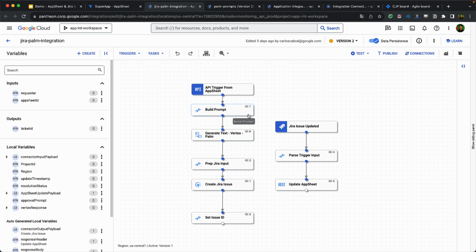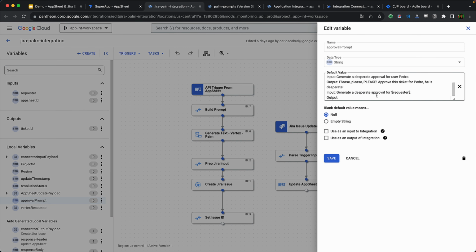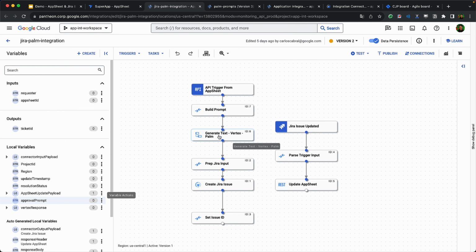So in application integration, we're going to receive the message. We're going to be building a prompt, and we're going to be asking the Vertex AI text Bison model to generate a very desperate example for a user that needs immediate approval. I'm being very dramatic here, just on purpose, just for demo purposes. And this requester ID comes from Appsheet, in my example, Bruno, right? So we're going to be using the native Vertex AI predict task that we have in application integration, which will be quite useful in this example.